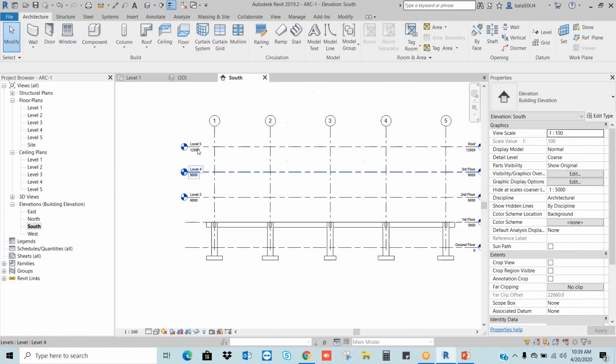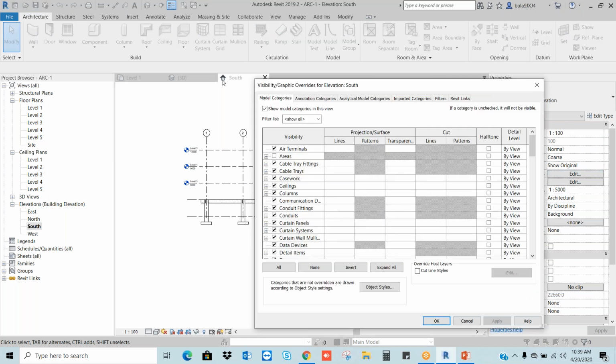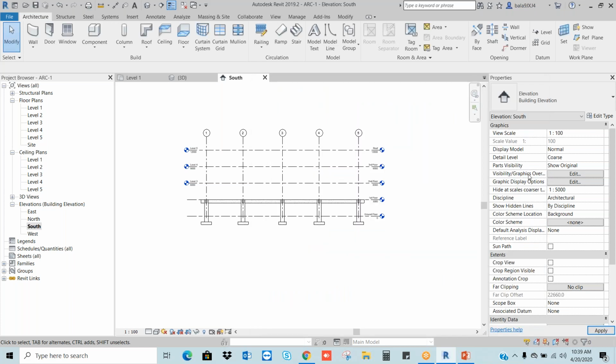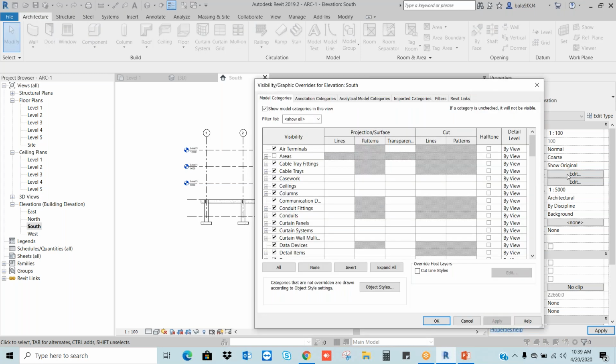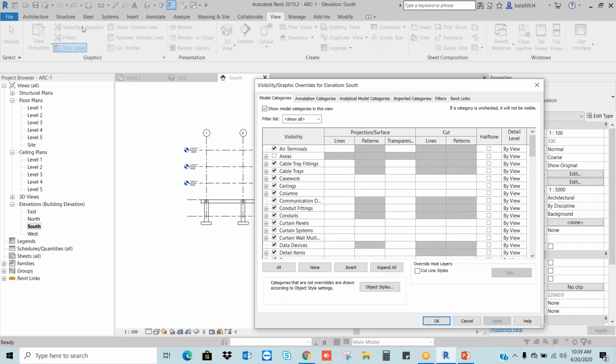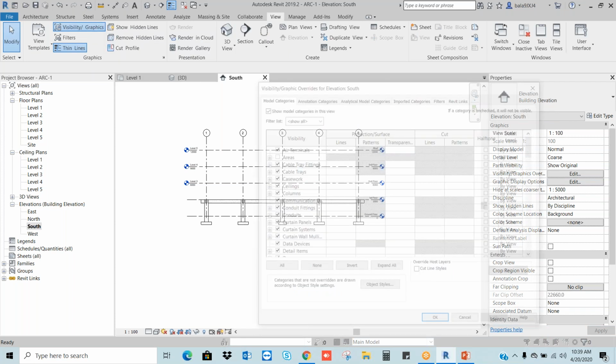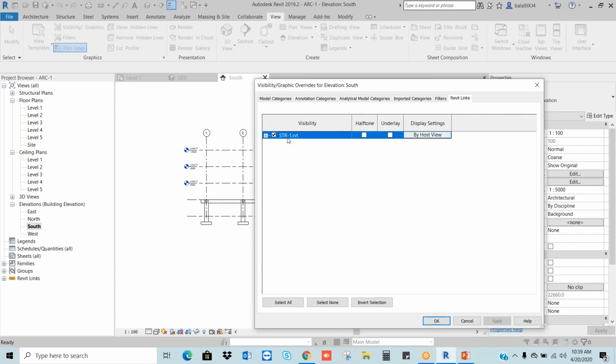See, this side I got it. Now I want to switch off my structural model. I can go from here to the visibility graphics. We will discuss more about the visibility graphics step by step. It's a continuous process. Remember visibility graphics. I can go from here, or go to view and visibility graphics, or use the shortcut VG. Select, okay, in the link, I want to switch off the structure.